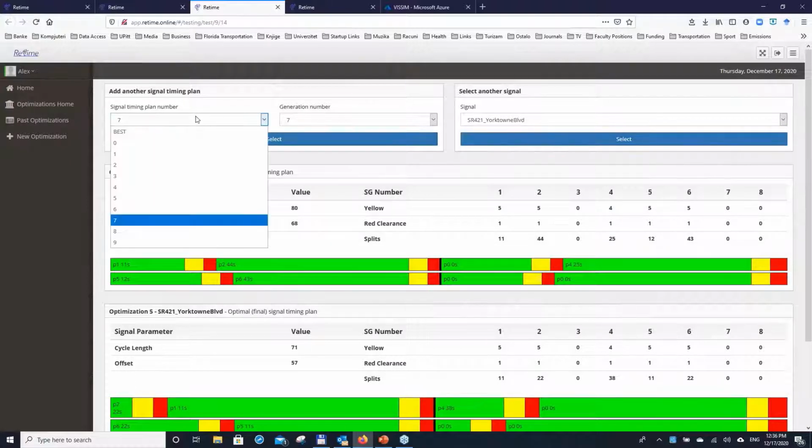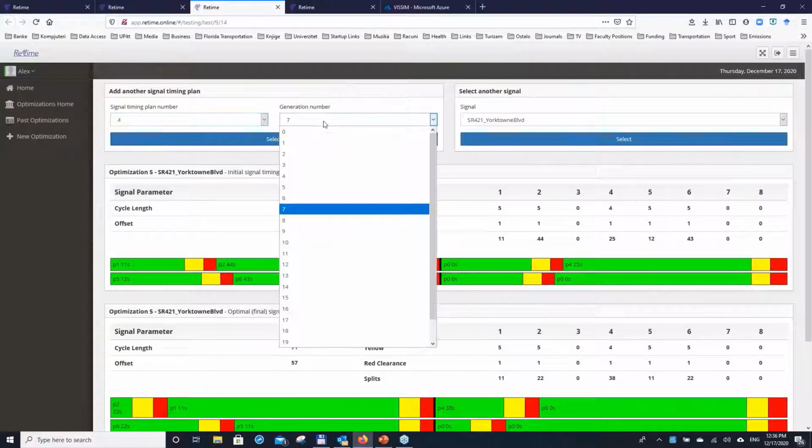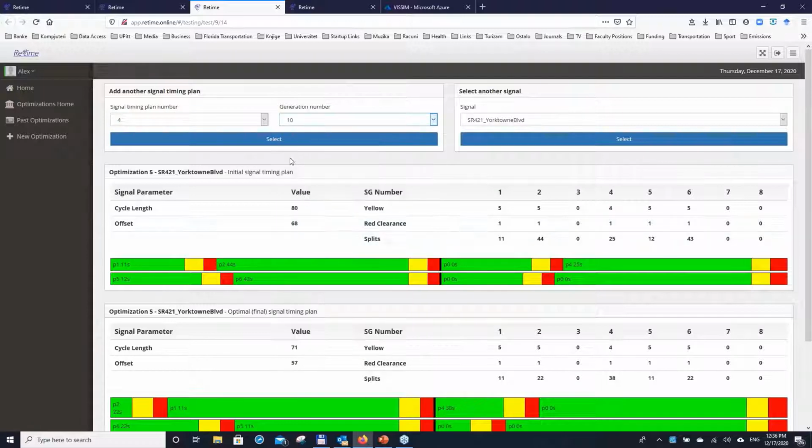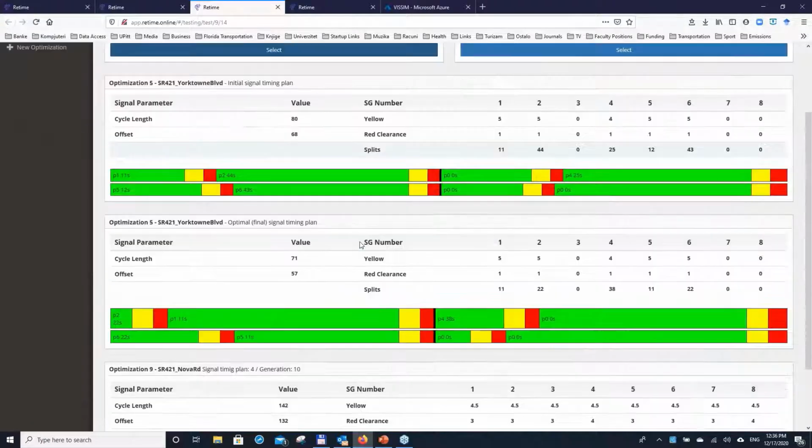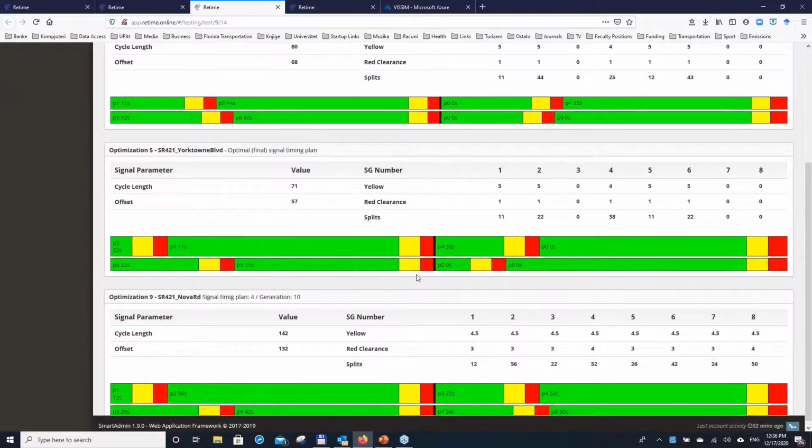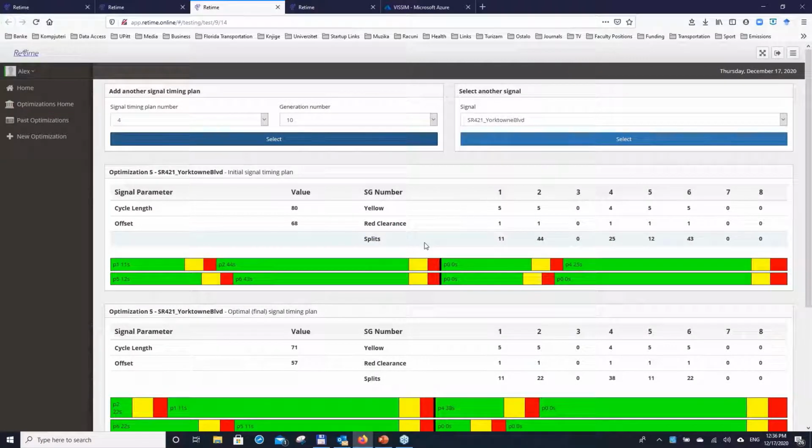I can even select a different signal and get the same first, initial and best. And then if I really wanted to, I can also select a different plan number and different generation number, and I just keep adding. So this is a nice feature so that I can quickly and easily compare signal timings from all of the solutions during the optimization process that were investigated. I know what were the values that I was comparing.